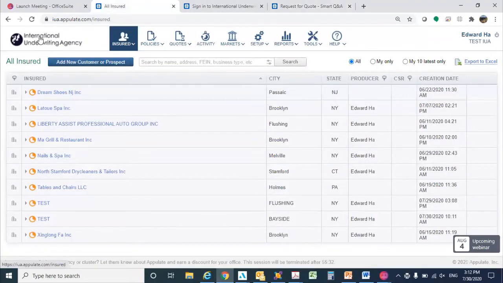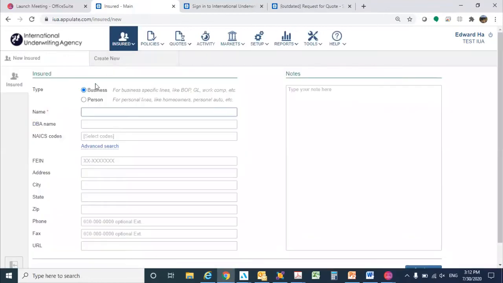And the second way to create the account is manual input. From the main page, you can see the Add New Customer or Prospect button on your left top corner. Click it. It will direct you to the New Insured page. You need to enter basic information such as name, address, and phone number, and then continue.